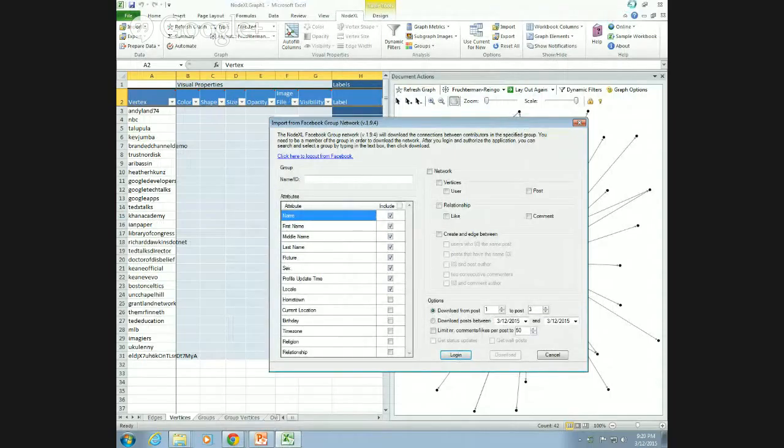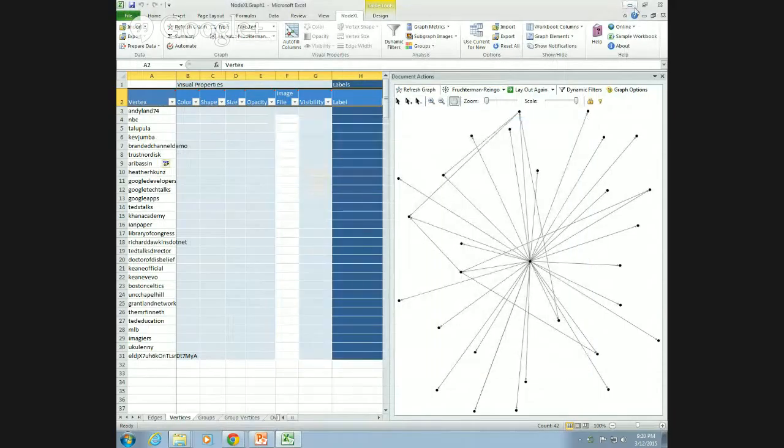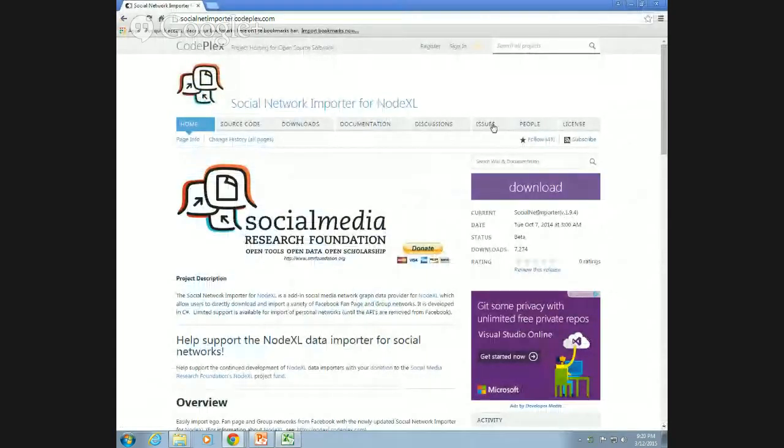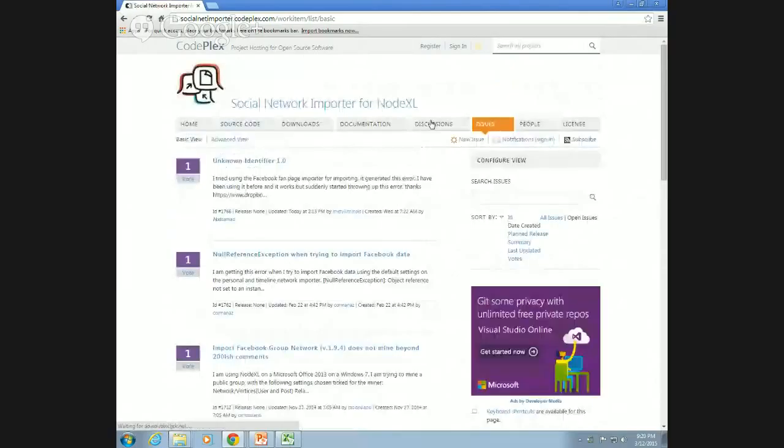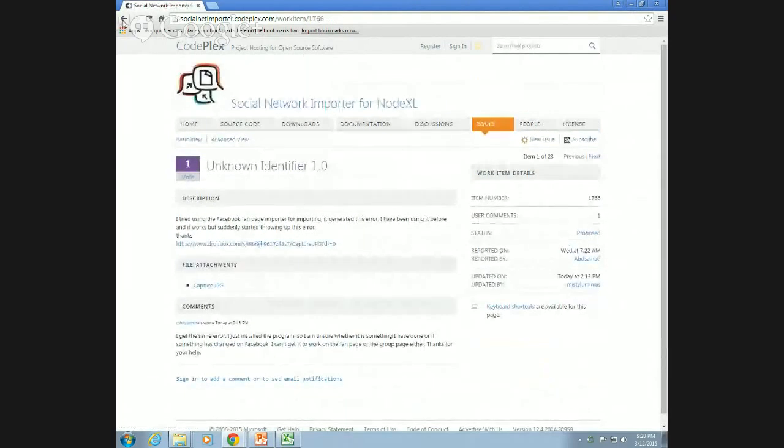There are notices about this on the corresponding website, but they haven't been addressed. Oh, and it looks like it's hanging. So as of now, there they are. It's talking about these are the errors you'll get. Let's see, when I try to import Facebook data, blah, blah, blah.